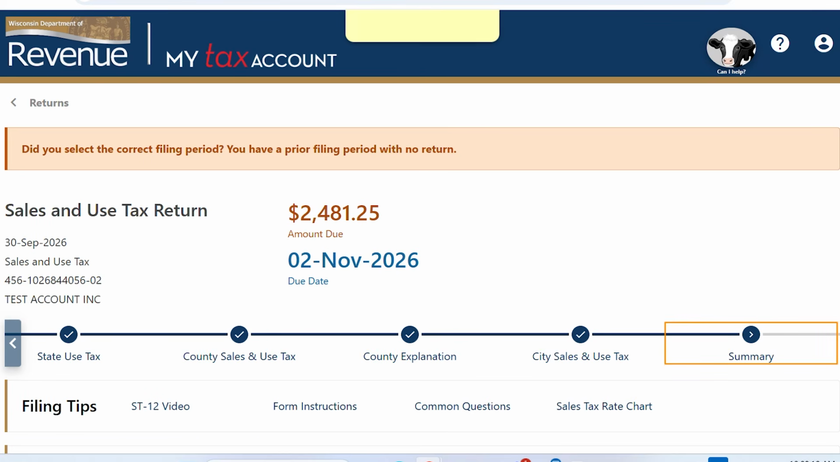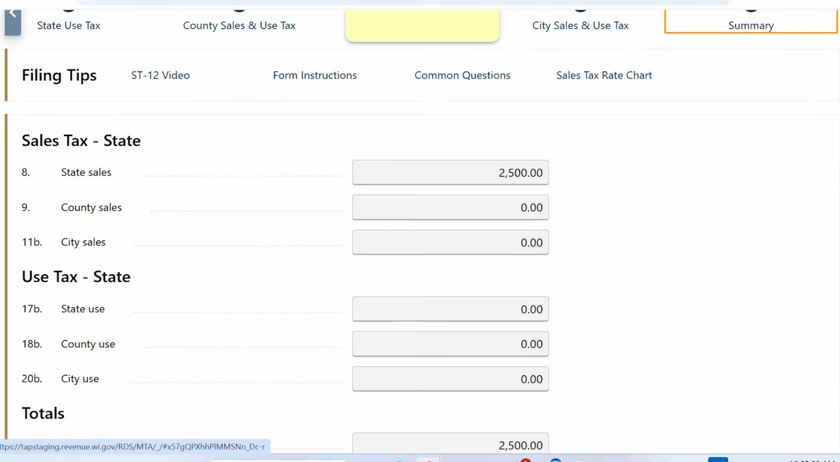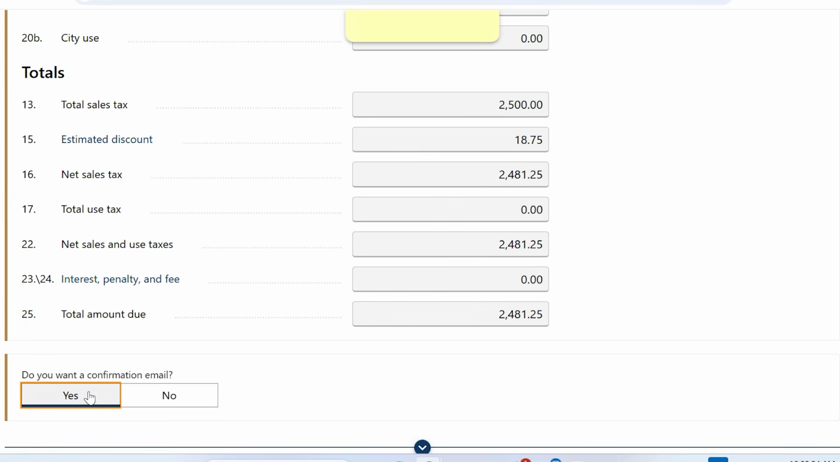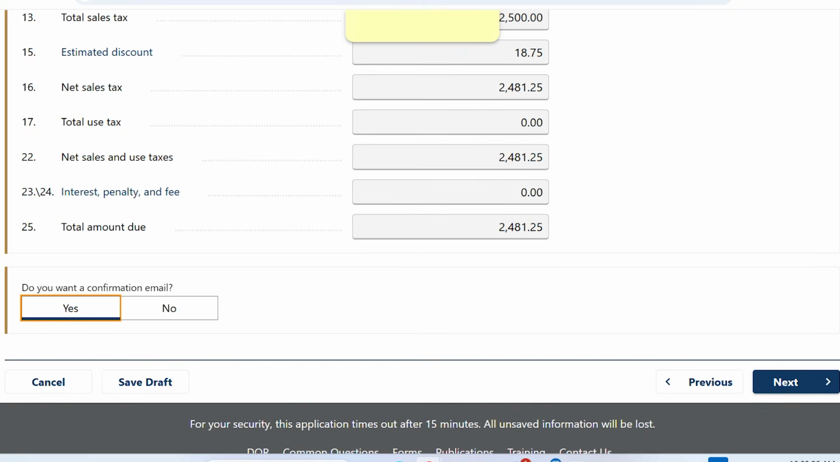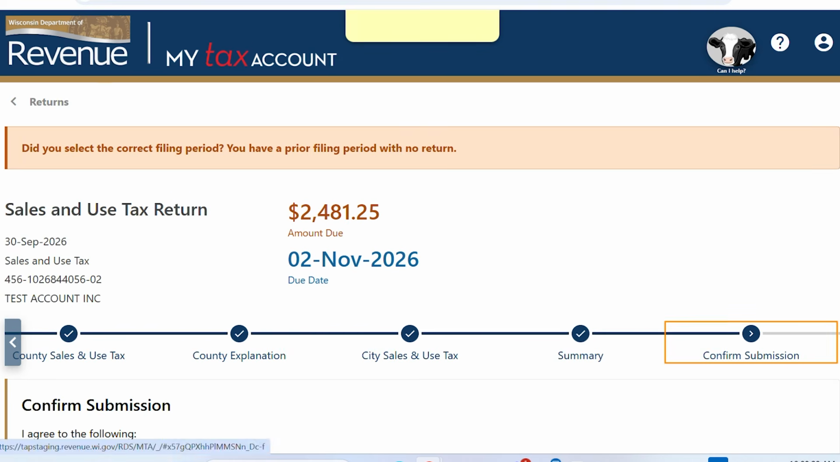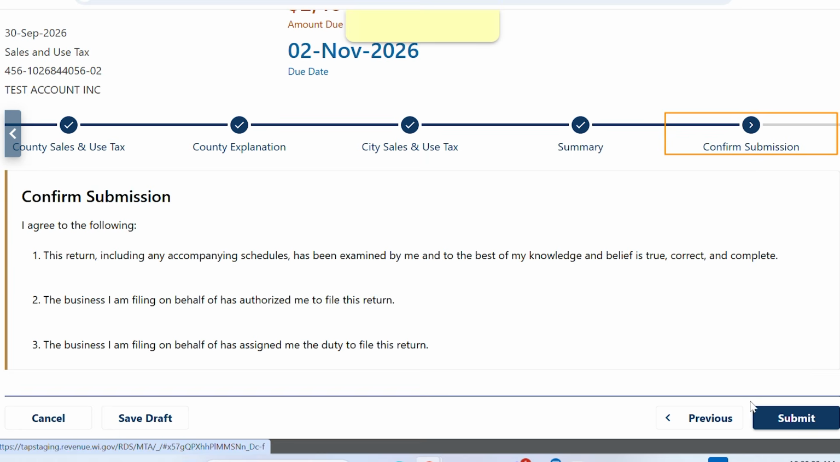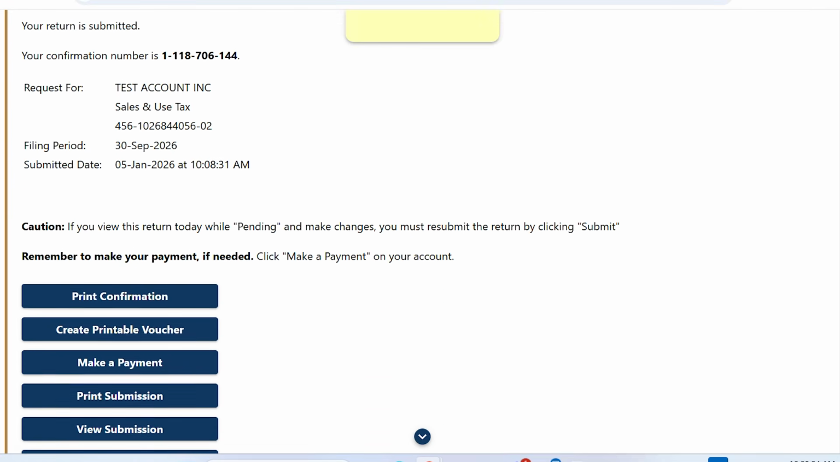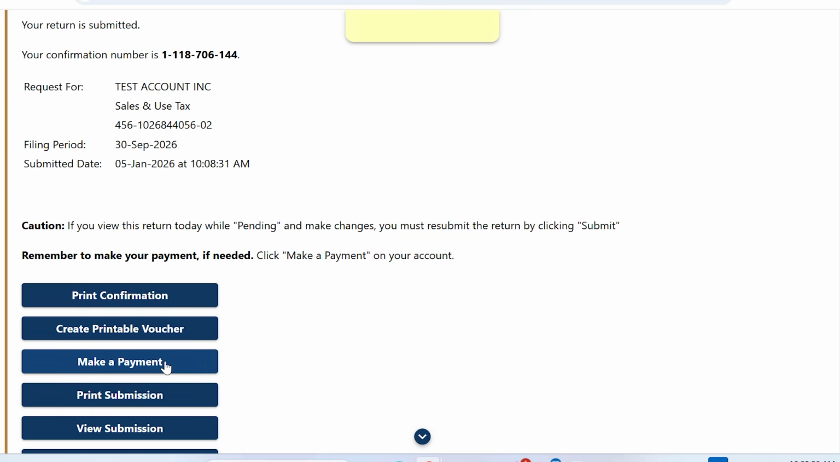You can request to have the confirmation email sent to the email address associated with your username before you submit the return. Click Next, and after you submit and agree the information reported is correct, you'll see a confirmation page. We recommend making a payment before you leave the confirmation page to avoid processing delays.